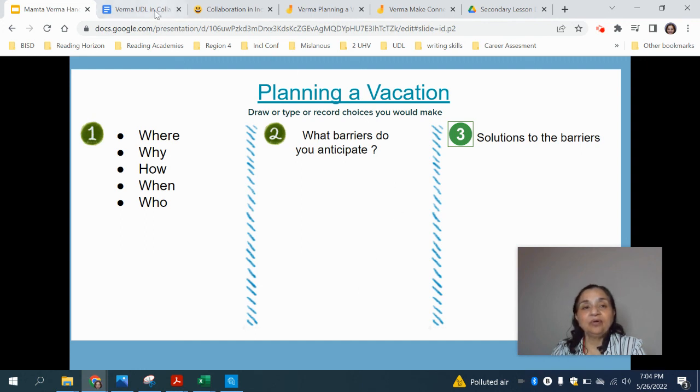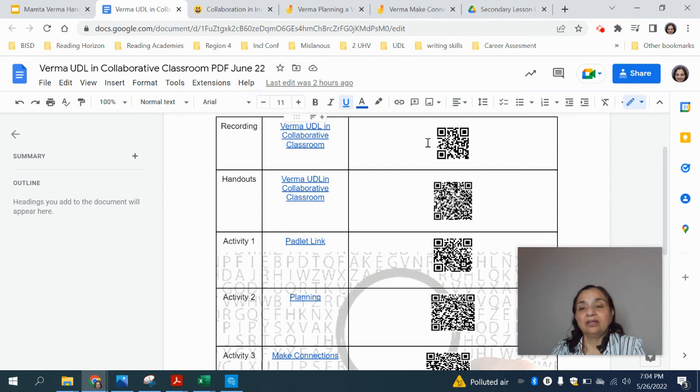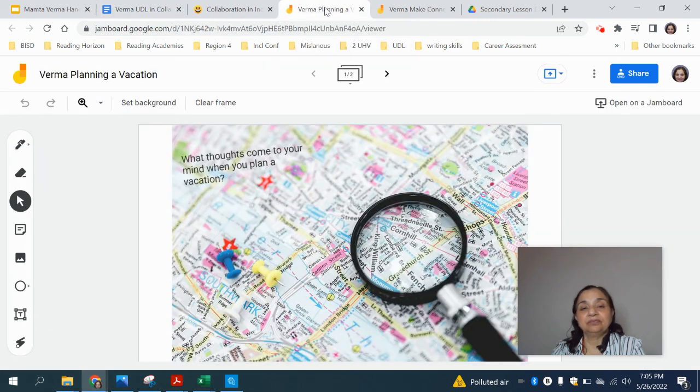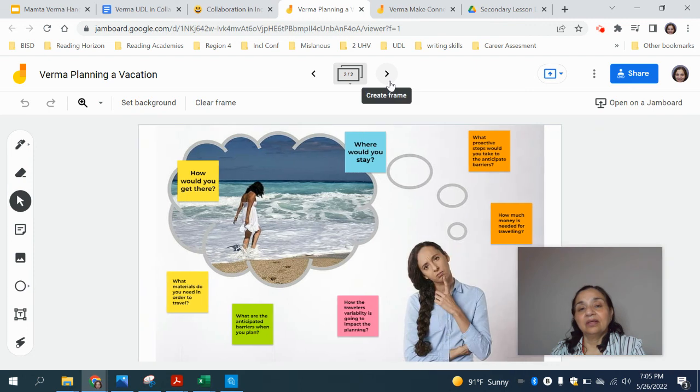Now I want you to go back to your note section. Now you're going to click on planning activity 2. When you open up planning, now let's plan a vacation. So what thoughts come to your mind when you plan a vacation? You can use a sticky note or a text box. Start typing here. After typing here, then look at these questions.